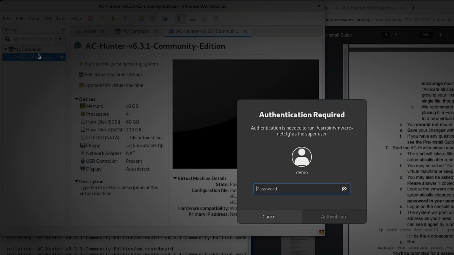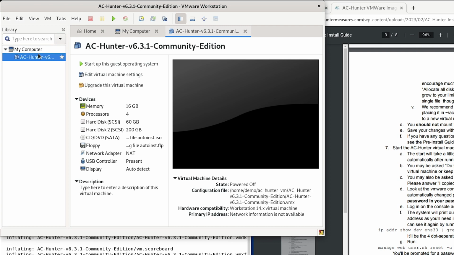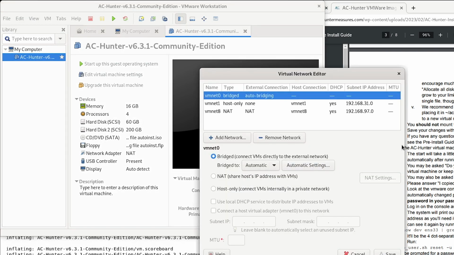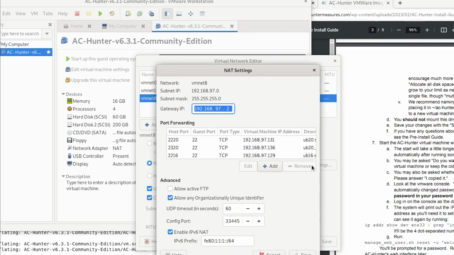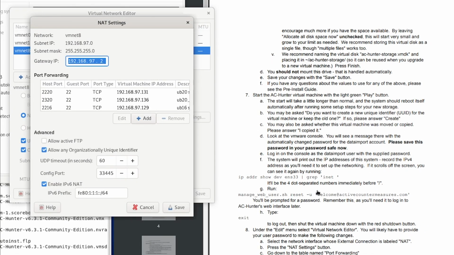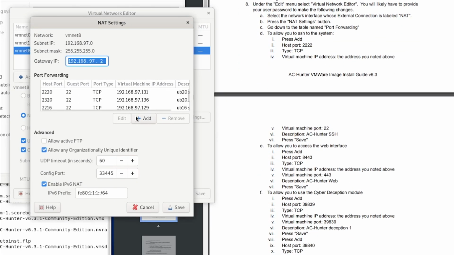And because I'm making changes on the host operating system, I have to type my password for the account that I'm using on the host. And up comes the virtual network editor. All right. For these changes, I come down to the network interface that's marked NAT, and I choose NAT settings over here to the right. I'm going to add 2 entries. One allows me to SSH to the virtual machine. The other allows me to reach the web interface on the virtual machine.